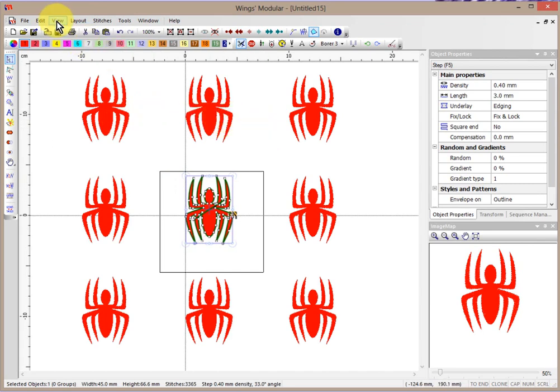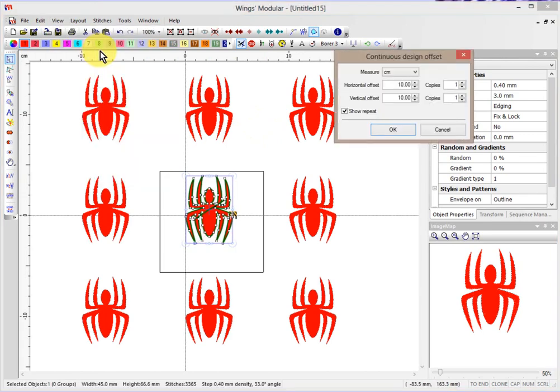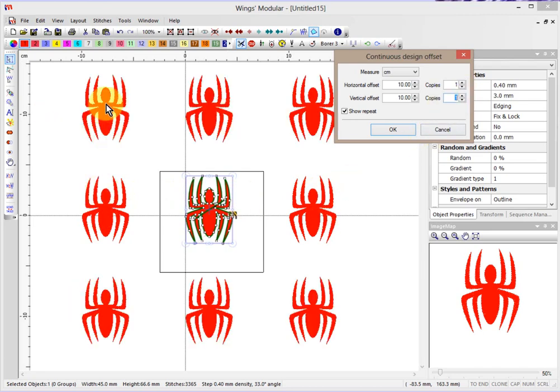And in this case, if I say View and I show the continuous design offset, this is where you get to decide, first of all, the units of measurement, inches or centimeters, and then the amount of space in between them. So they're set right now at 10 millimeters, both sides, horizontal and vertical, and then the number of copies. So, for example, if this is set to 0 vertical copies, but 1 horizontal copy, it puts 1 on either side. That's why it's not just 1 copy, it puts 1 here and there, because it's continuous. And if it was 1 vertical, then it would be 1 on either side that way too.